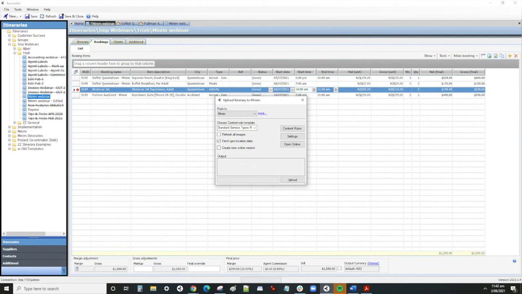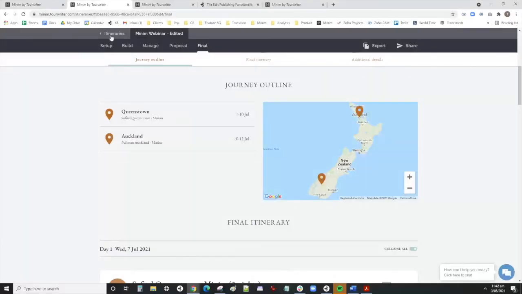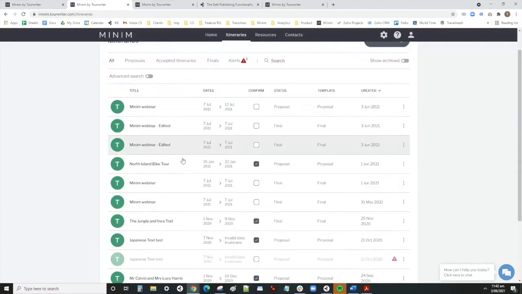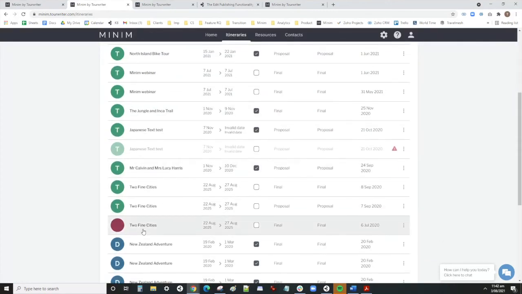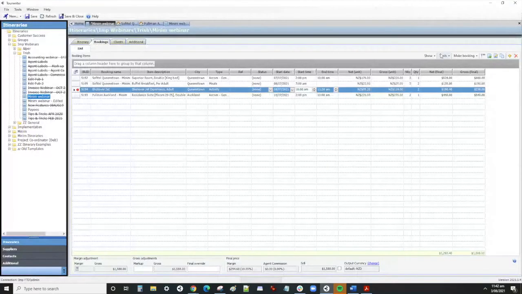I do remember though that if you are looking in Minim at your itineraries, if you've sent the same one over and over, you just get them repeating in this way. So you can see some of my ones that I've sent. They've just been sent over and over. So you can lose a bit of track as to which ones you were last working on. So yeah, just overwriting the first one is probably preferable.